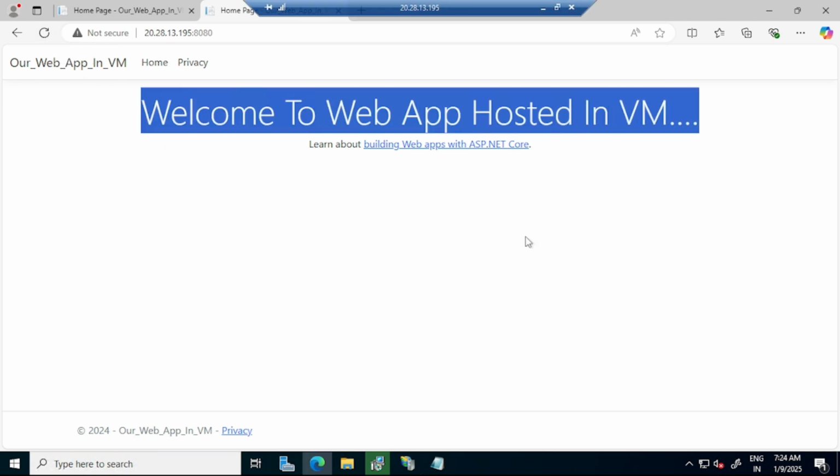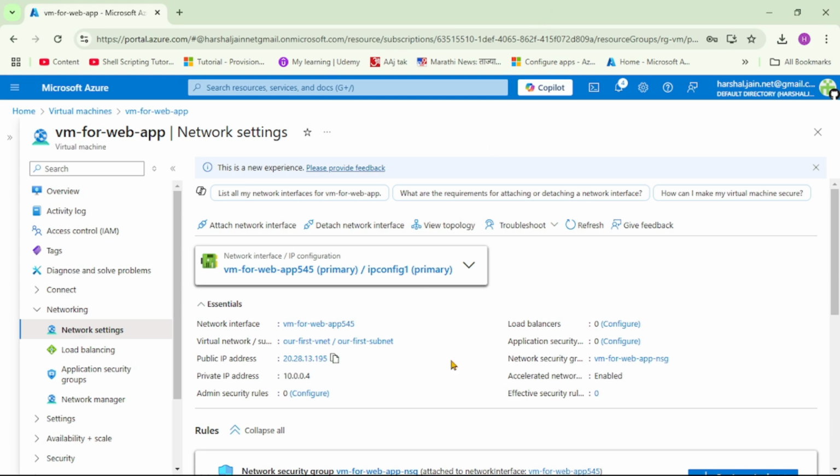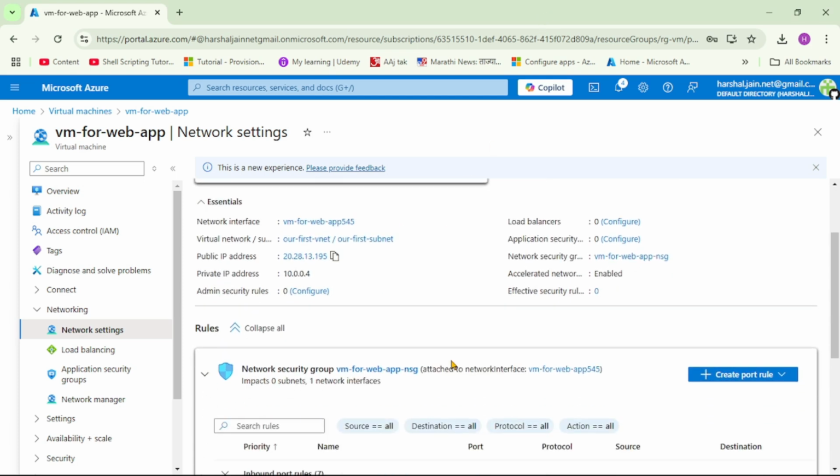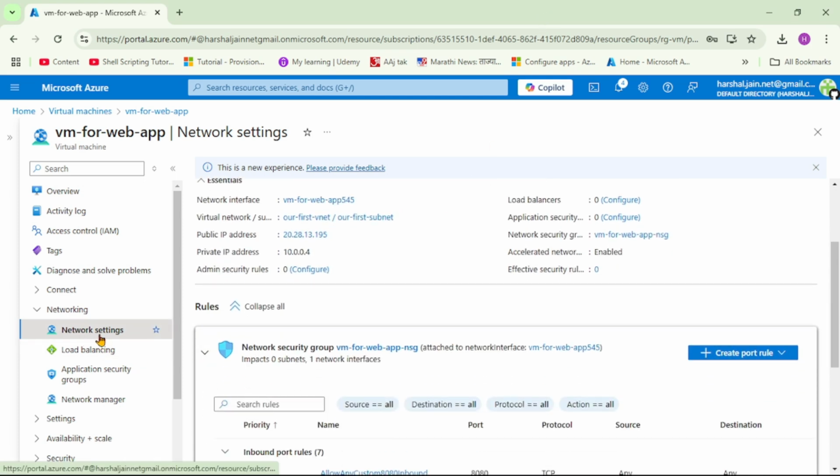Now guys, let's go back to our Azure portal. Let's go down a bit. See again guys, we are under network settings, and you see this is the network security group, that is NSG, and it says it is attached to network interface, right? So we can attach this NSG to network interface as well as subnet. So let's discuss about NSG a bit more in our next video.